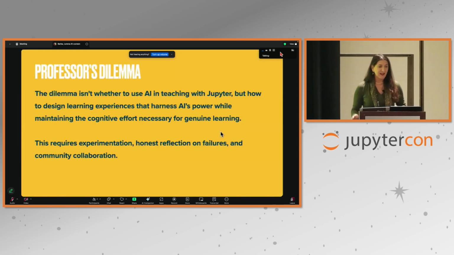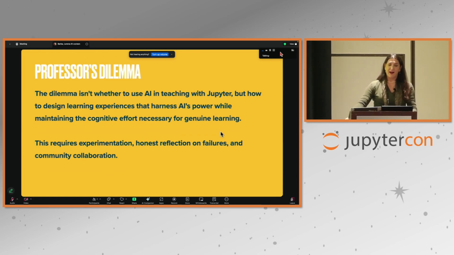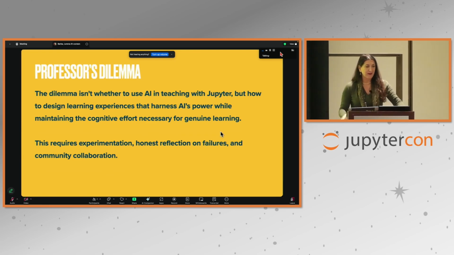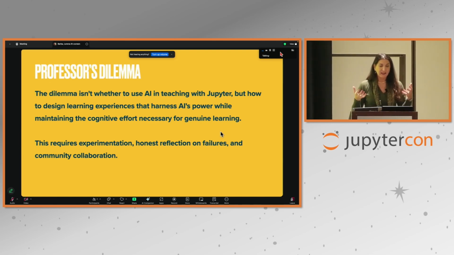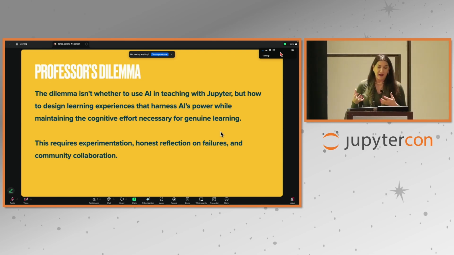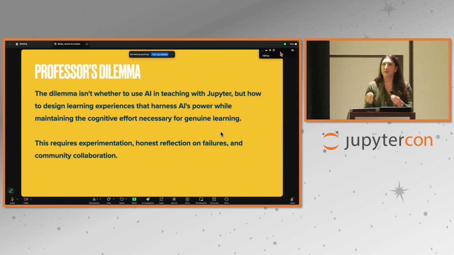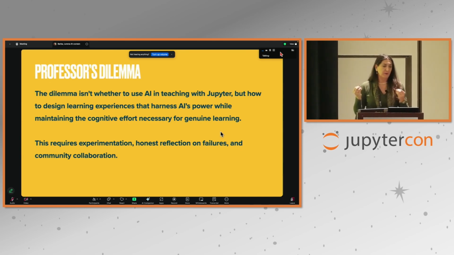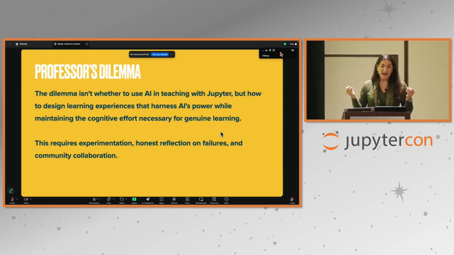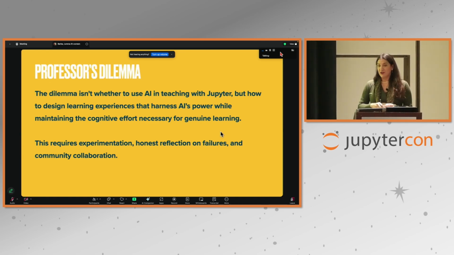So this is my last slide, and this is the professor's dilemma, right? It isn't whether to use AI in teaching with Jupyter, in teaching computing, but how to design the learning experiences so that we can harness AI's power while maintaining that cognitive effort that is necessary for genuine learning. This is a huge design problem, and it requires deep thinking, and it does help if we do it in collaboration. It requires a lot of experimentation and failure. In fact, there is no innovation without failure.